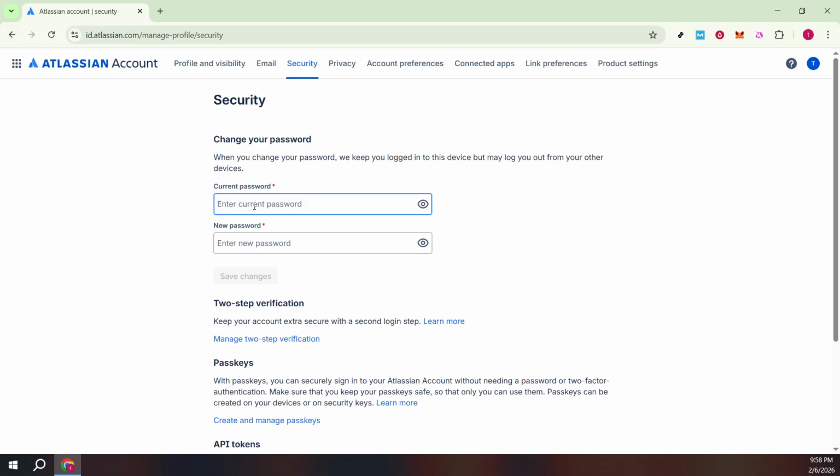And if you have two-step verification turned on, keep your authentication method handy because you may be prompted after saving the new password. That's it. Your Trello password is now updated through your Atlassian account.